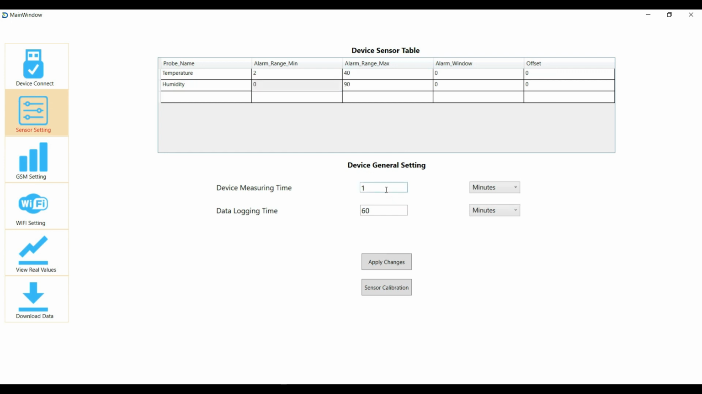Device measuring time is the time interval for new measurement of parameters. Data logging time is the interval for recording data on memory. These two parameters have a direct impact on the device battery lifetime. So, consider setting these values according to a real estimate of parameter change in your application.